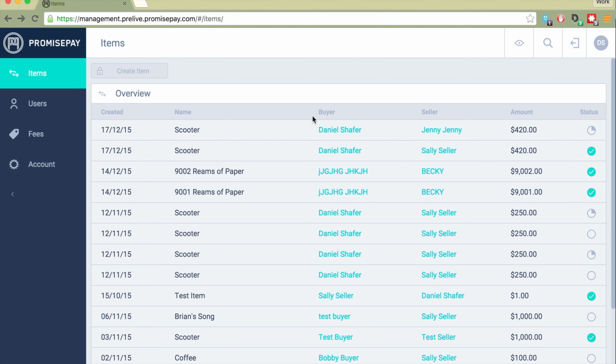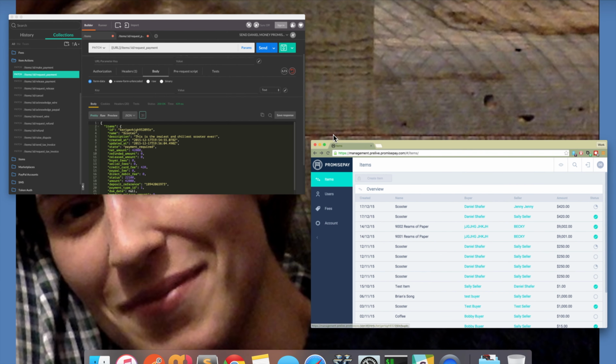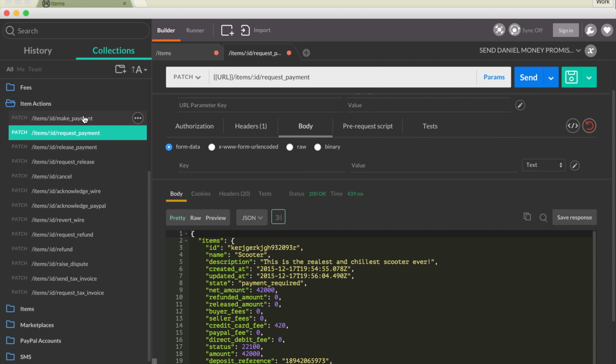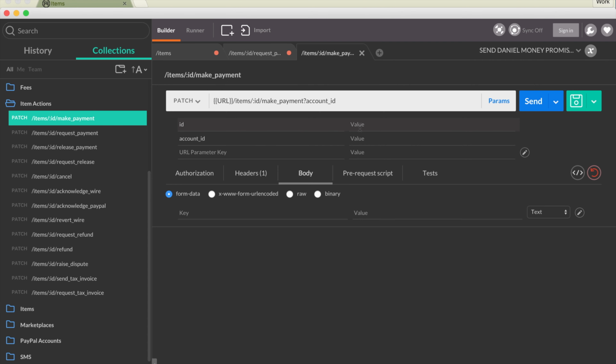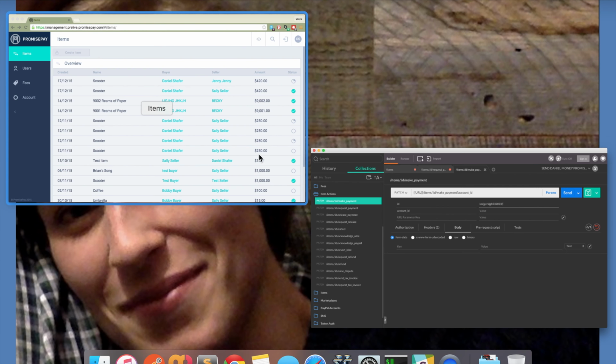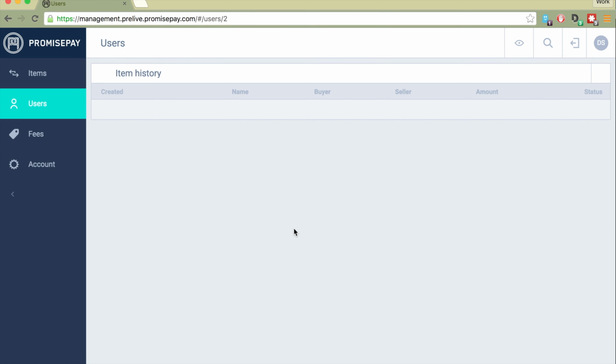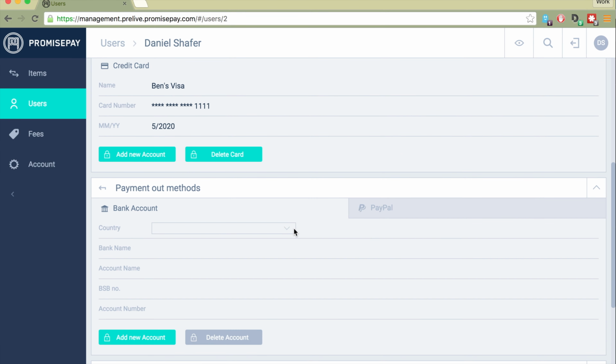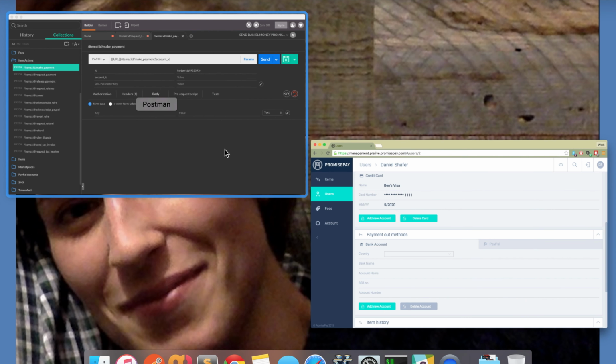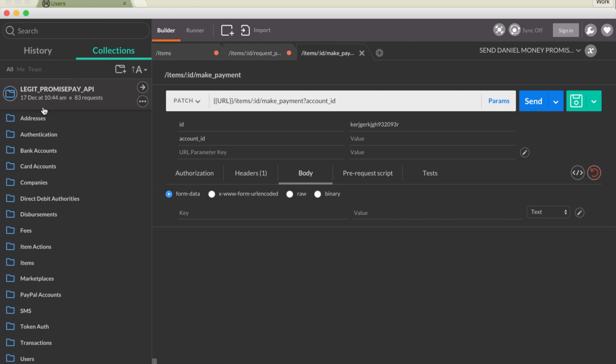Good job, Jenny. Ball's in your court, Daniel Schaefer. Let's make a payment. And this requires 2 params, the item ID and the payment account ID. So let's go over to Daniel, see what payment methods he has. Ooh, we have to do this through the API.